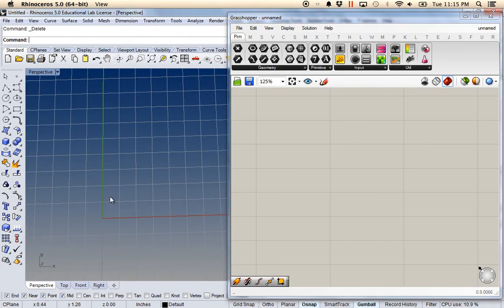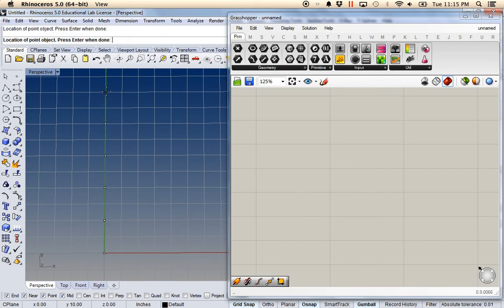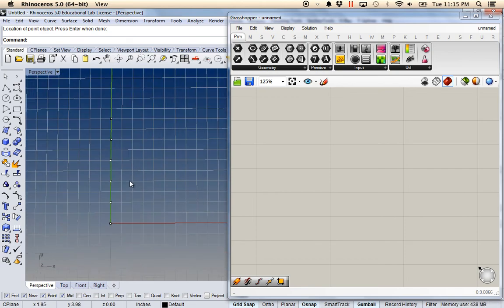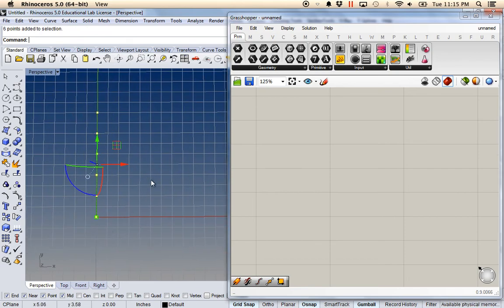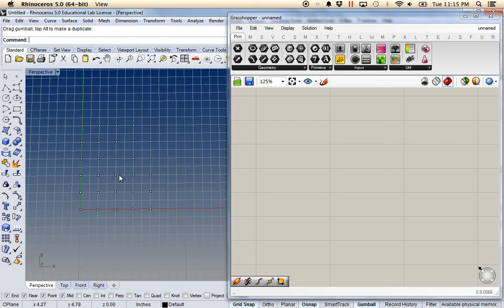What I want to do is start off by making a couple of points in Rhino, so I use multiple points. For now, I'm going to turn on my grid snap. And I'm going to do 1, 2, 3, 4, 5, 6. I'll do 6 points. And now I want to copy those, let's say, 5 times. There's 2, 3, 4, 5. Or at least copy them so I have a total of 5.